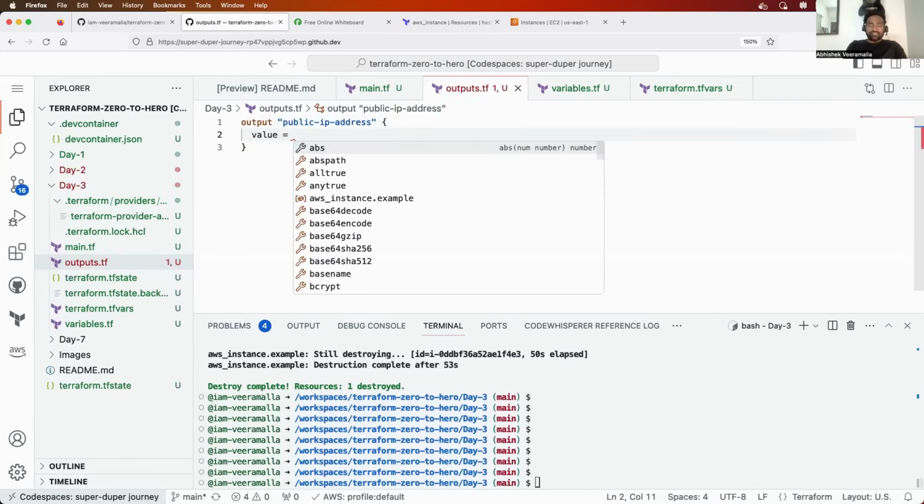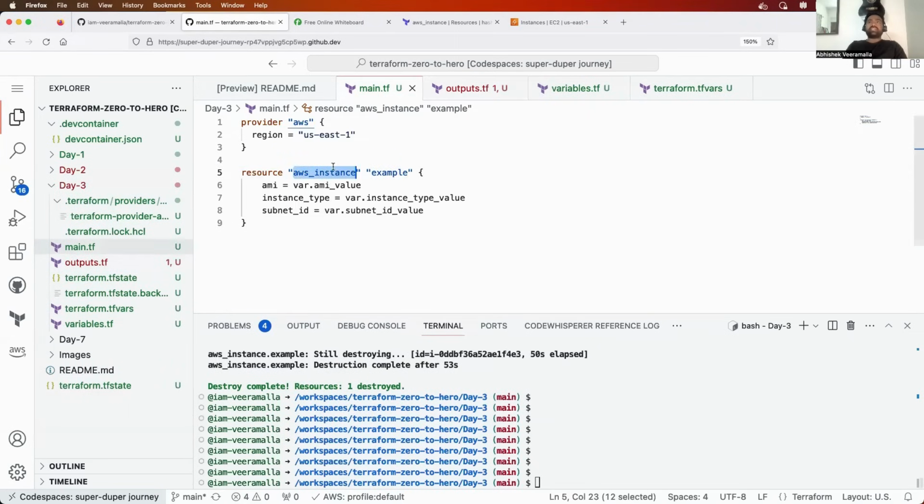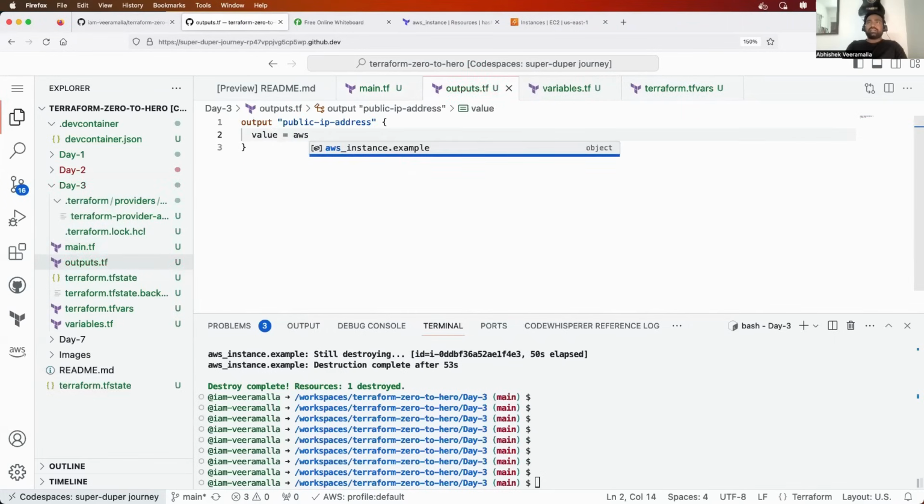So value is equal to, how you need to write is aws_instance, you need to provide the name of the resource, and once you provide the name of the resource, you will see that it is auto populating. If you don't have the Visual Studio Code setup, then you need to write this aws_instance.example.